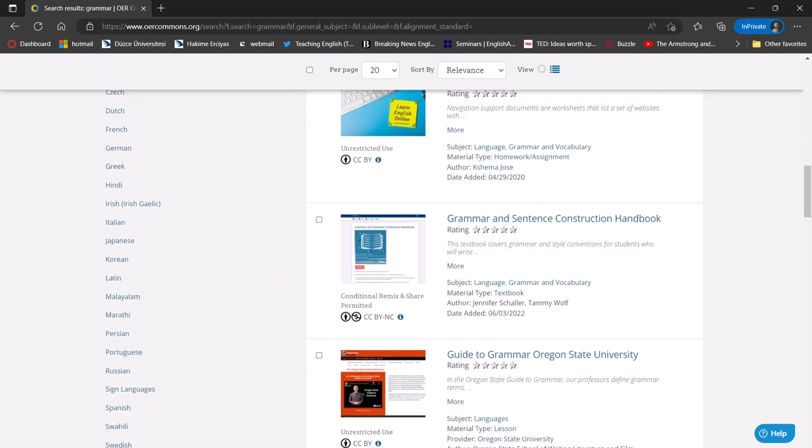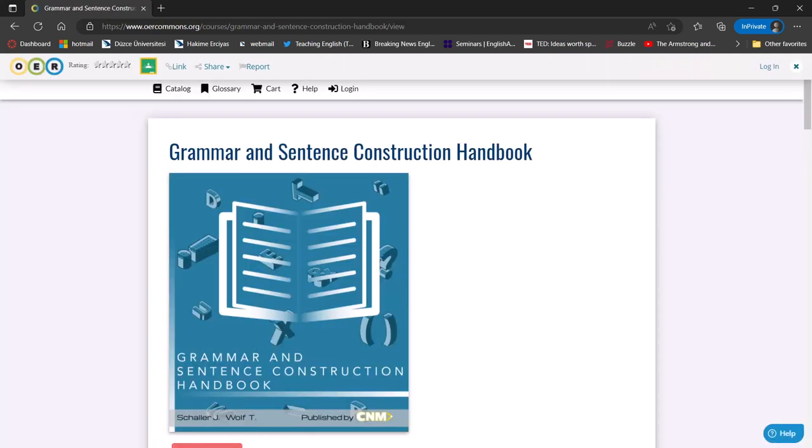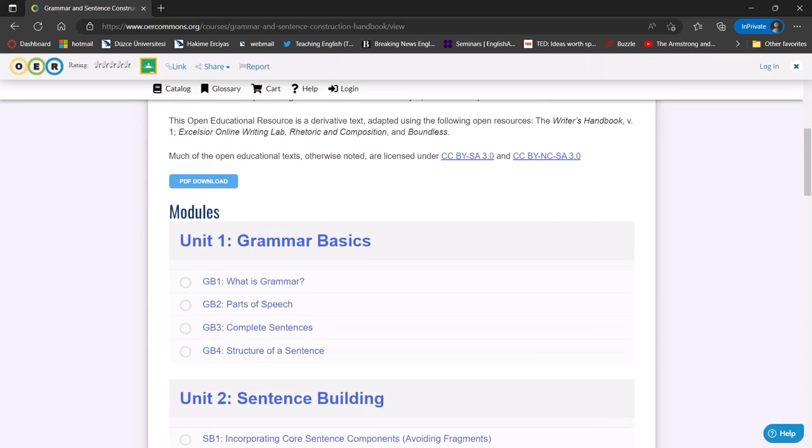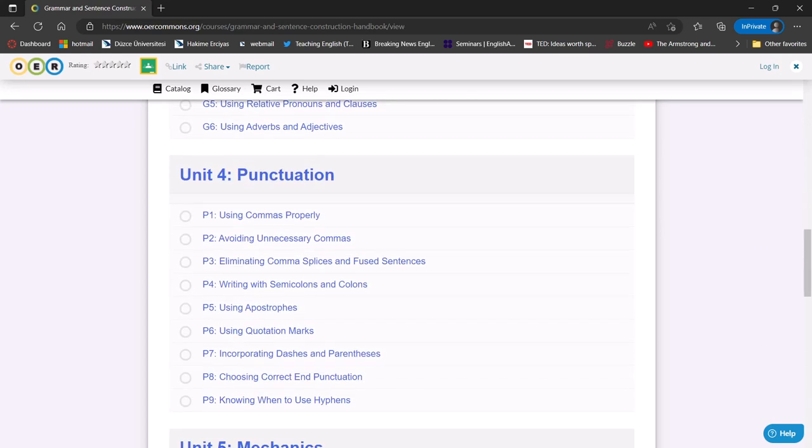This will take you to a page with more information about the resource, including a description, learning objectives, and any associated files or links. Let's try this one out, Grammar and Sentence Construction Handbook. As you scroll down, you'll see different modules such as sentence building, grammar, punctuation, and mechanics. And each unit has a wide range of specific topics.